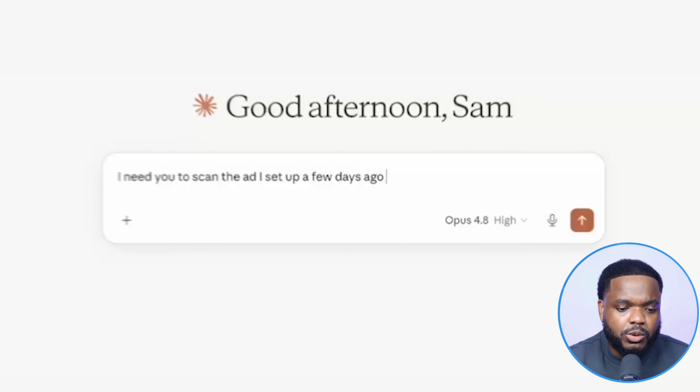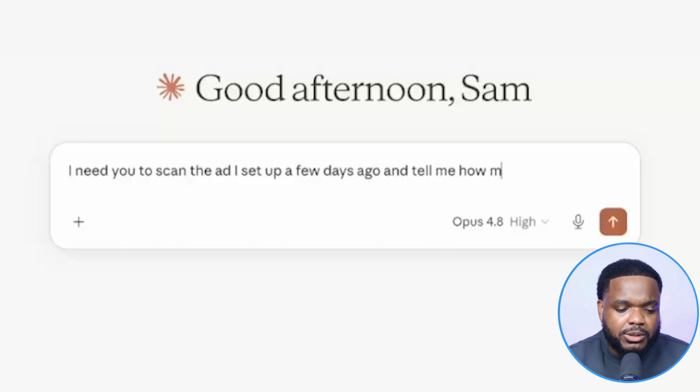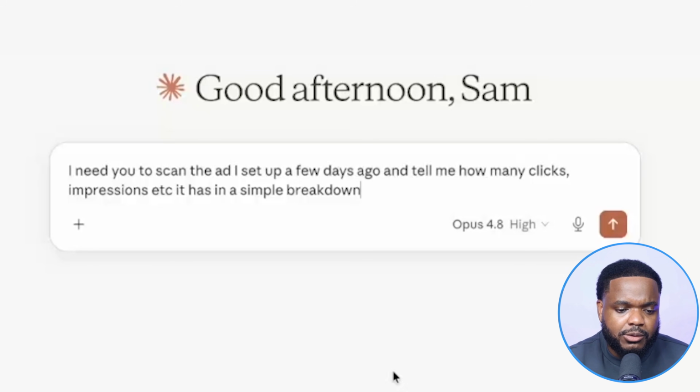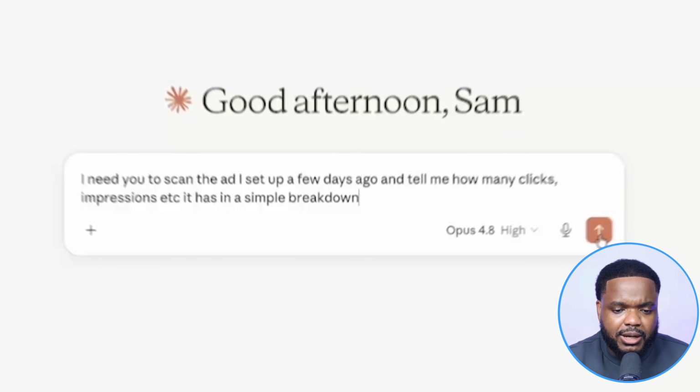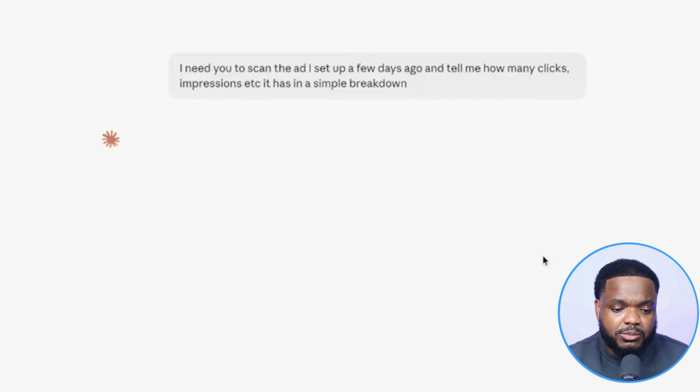What I can now do, and what you can also do, is go directly to Claude. I'm just going to say I need you to scan the ad that I set up a few days ago. Tell me how it's performing. Tell me what I need to do, how many clicks, etc., etc. You can see the prompt on the screen.